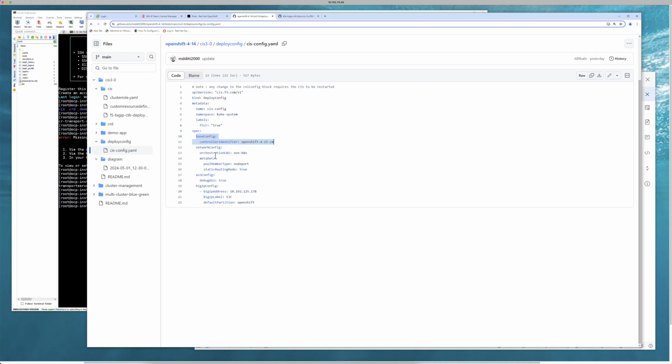So you can see here, in this case, it's OpenShift 4.5 Central Manager. That's the name of the cluster that I'm using. In this case, I'm using OVN Kubernetes. It's of node port, and so my static routing mode is true. But because it's node port, it's not going to create the routes. If I change this to cluster IP, it will automatically create the routes. The AS3 config debug is true.